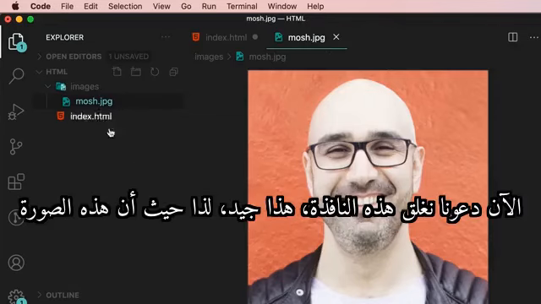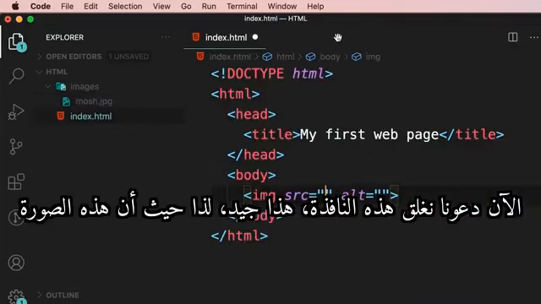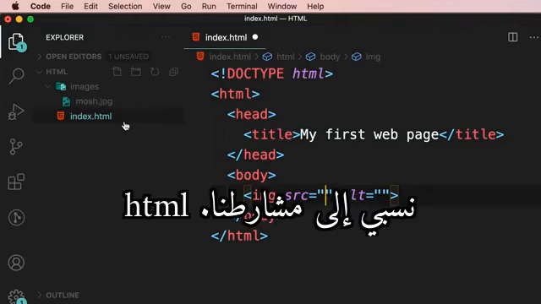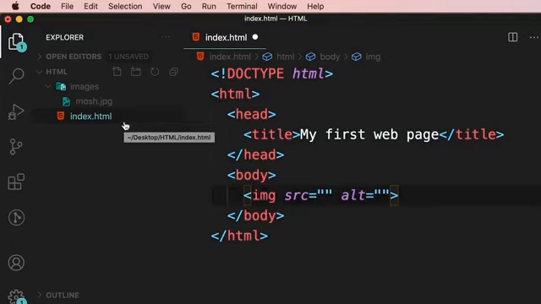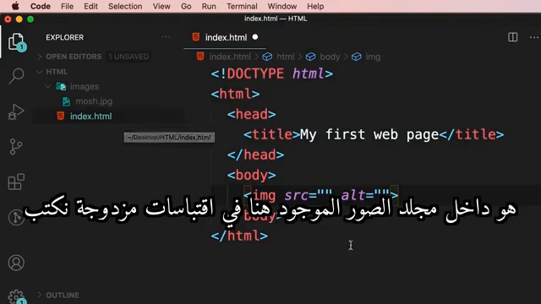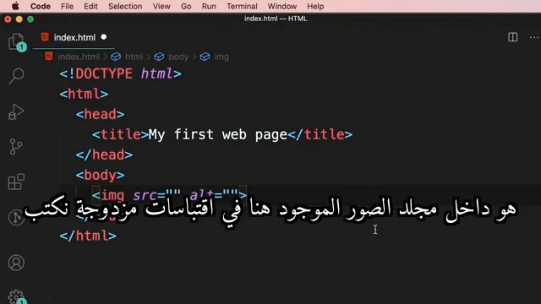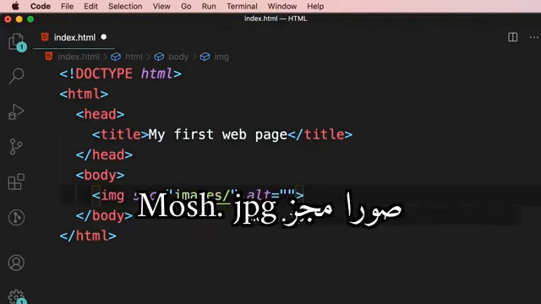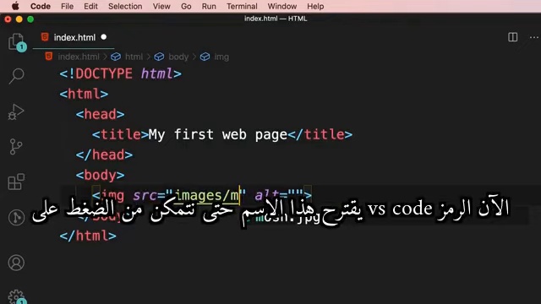Good. So where is this image relative to our index.html file? It's inside the Images folder, right? So here in double quotes, we type images/mosh.jpg. Now VS Code is suggesting this name, so we can press Tab to complete the code.